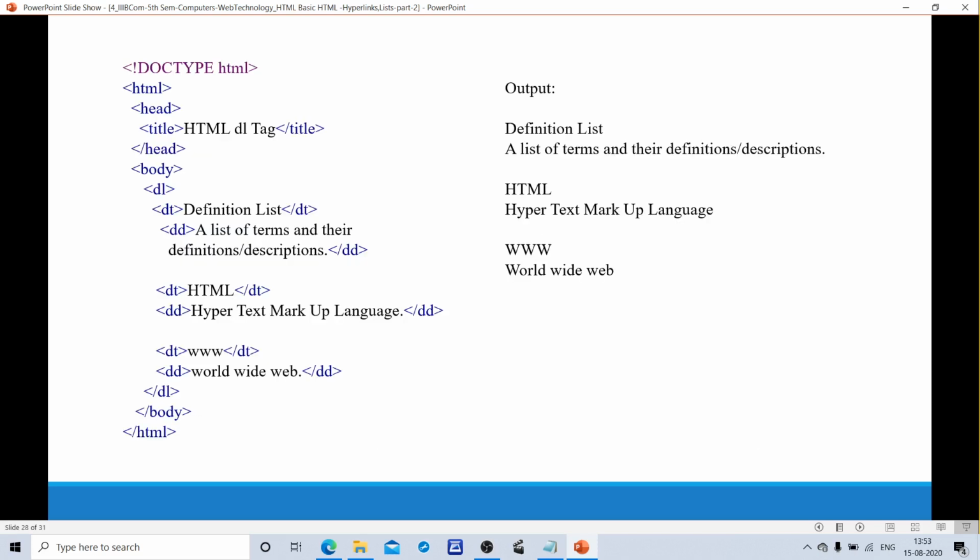This is the program for the definition list. For specifying a definition list, we use the tag DL, term DT, description DD. So here see the example. In the DT, I am writing a list of terms, and their definitions and descriptions in DD. This is the description. The next term is HTML. The description of HTML is hypertext markup language. The next term is WWW. The description for that is World Wide Web. The output of this program will appear like this.